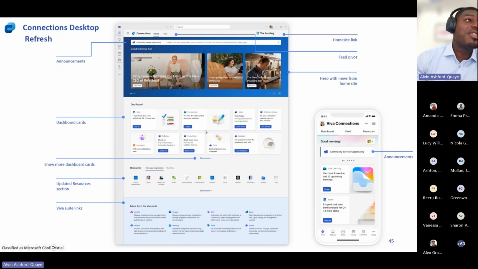And what we can do with this connections page is, one, we can rebrand it to whatever you want it to be called for your organization. You can change the logo there, and this is effectively your company app. You can see here that there's some prime real estate at the top where we can have announcements, but then we also can feed in SharePoint sites to share featured news with people in our organization.